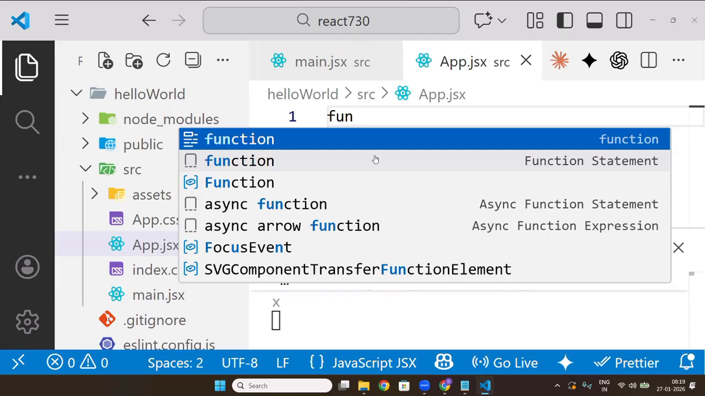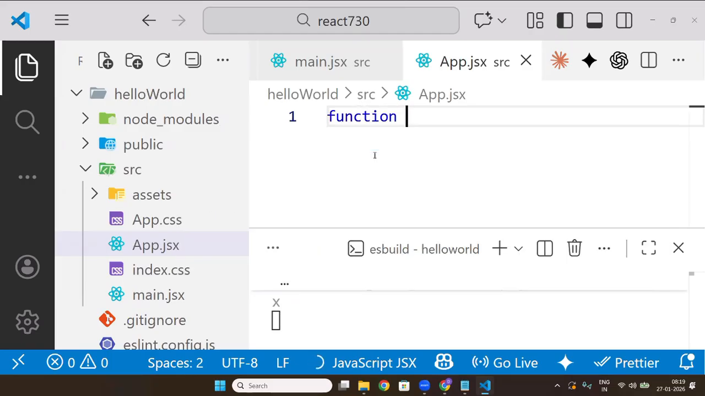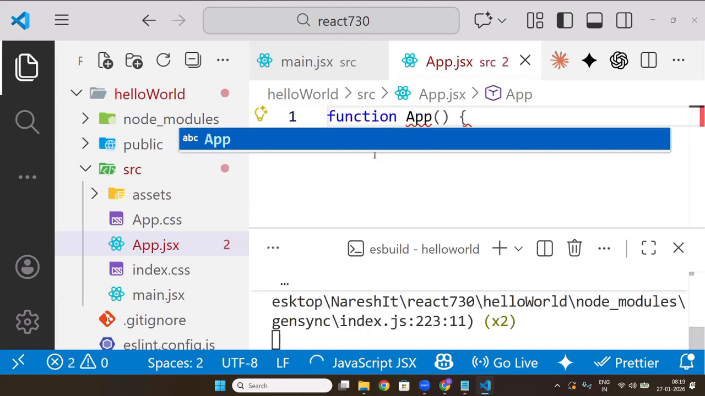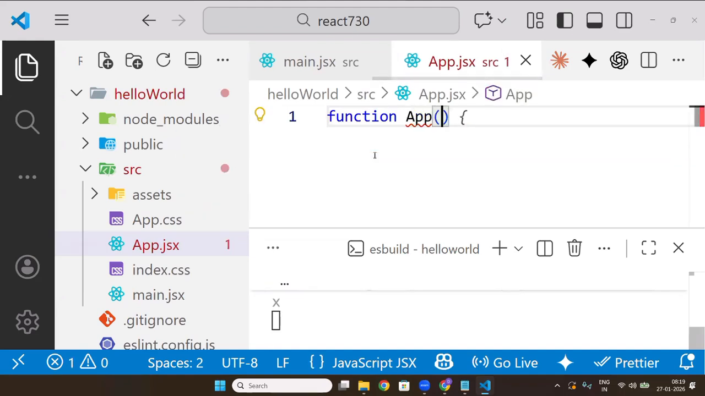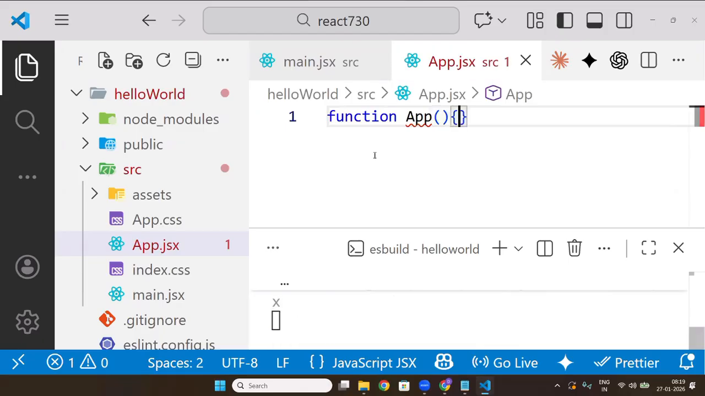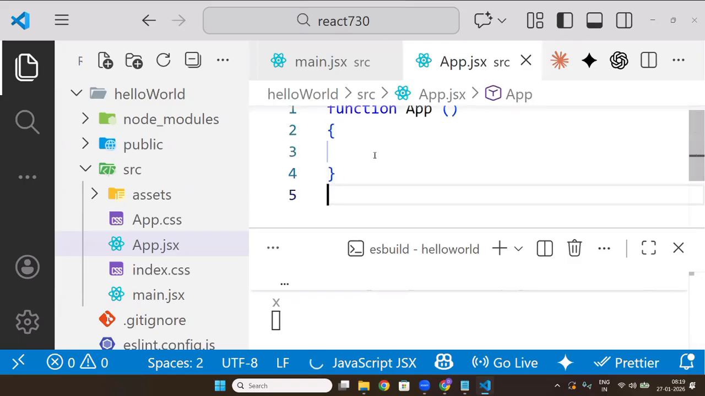You all know how to write functions now? Simple. Function, tell me what to write here. App is the function name. Then the function will have two parentheses. Then the function will have braces, open brace, close brace. Then every function you need to export.